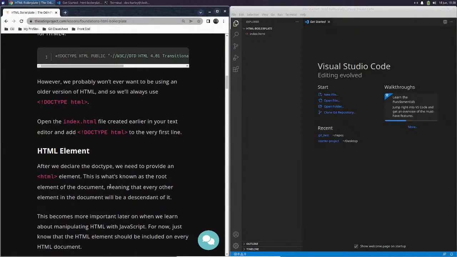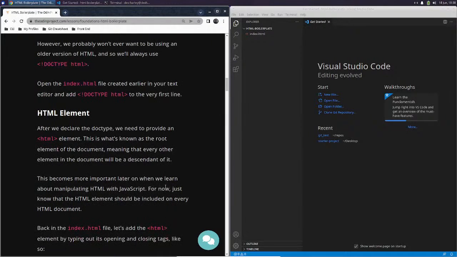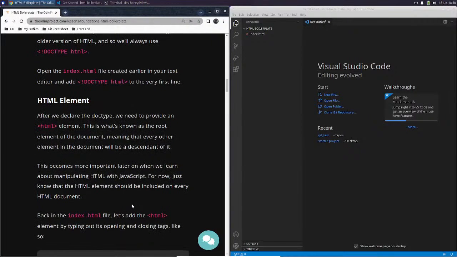After we declare the doctype, we need to provide an HTML element. This is what's known as the root element of the document, meaning that every other element in the document will be a descendant of it. This becomes more important later on when we learn about manipulating HTML with JavaScript. For now, just know that the HTML element should be included in every HTML document.